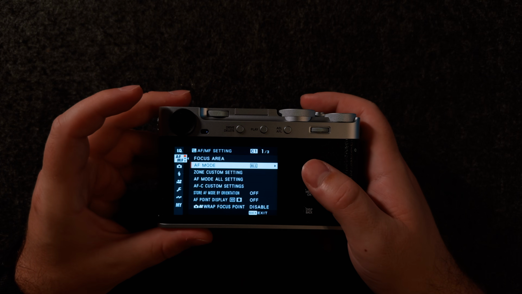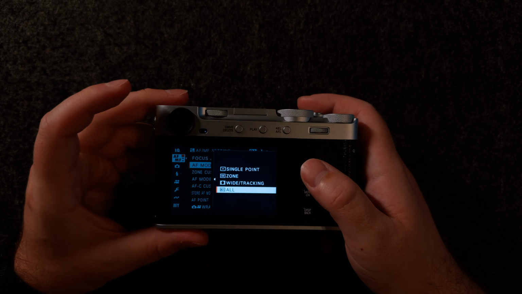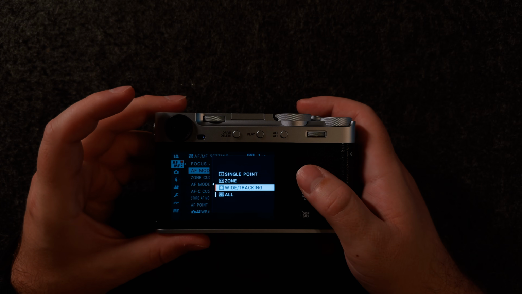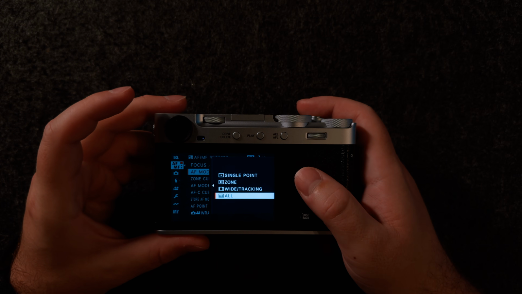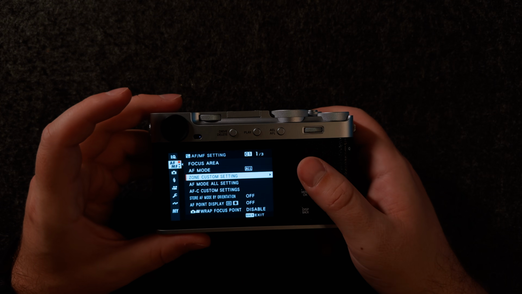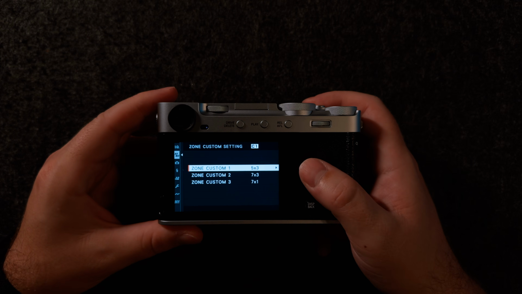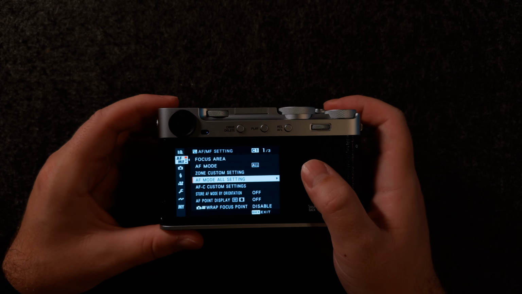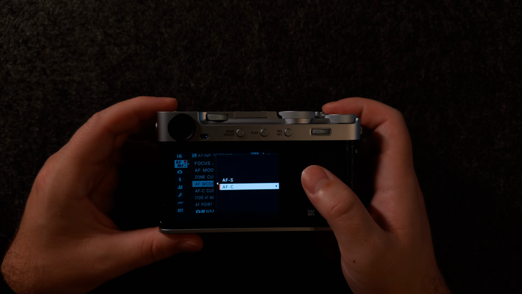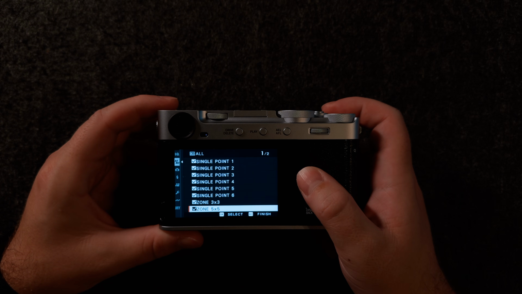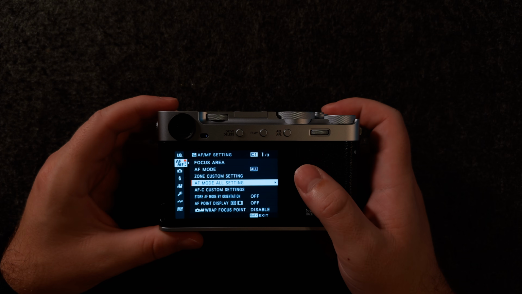The autofocus custom mode, we're going to leave that at all. This just lets you scroll between the single point, zone, wide tracking. If you have this set to single point, you won't be able to access the zone or wide tracking while scrolling through like we were just doing. Zone mode customs is where you can set your custom zones. I don't use those, so I won't set them. Autofocus single, autofocus continuous. This will allow you to choose what is going to be in each of these settings.